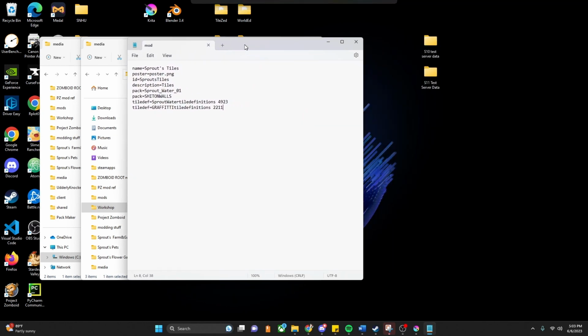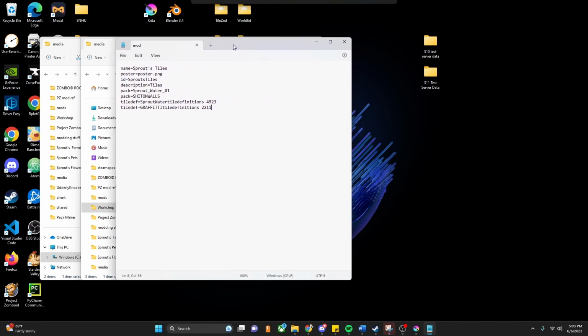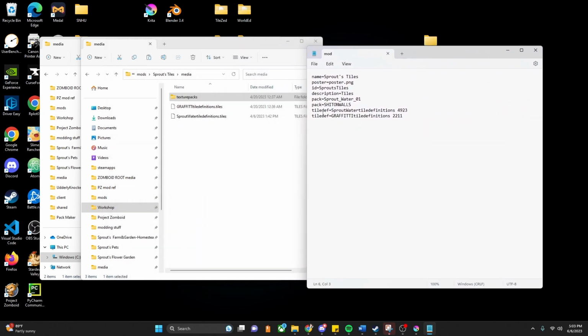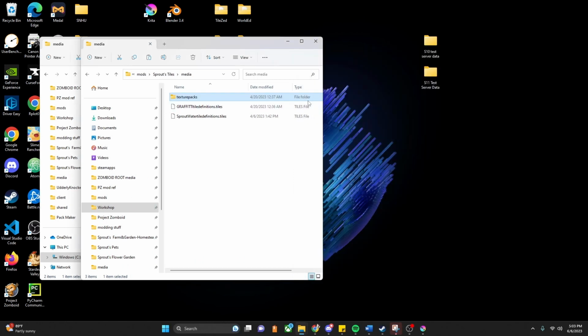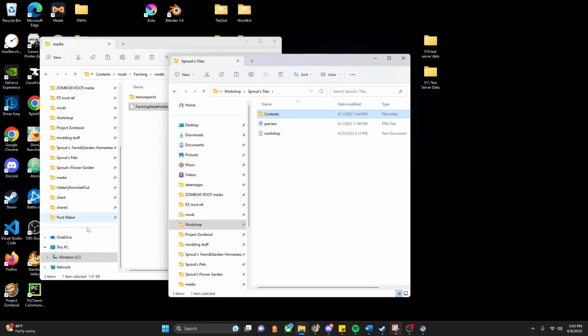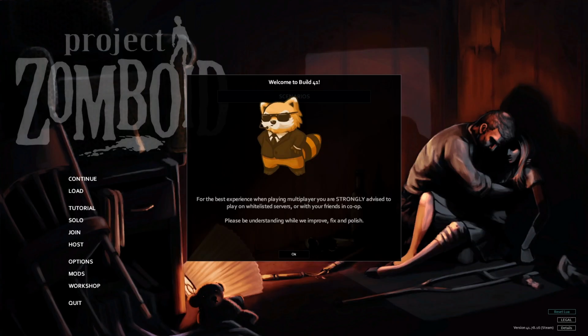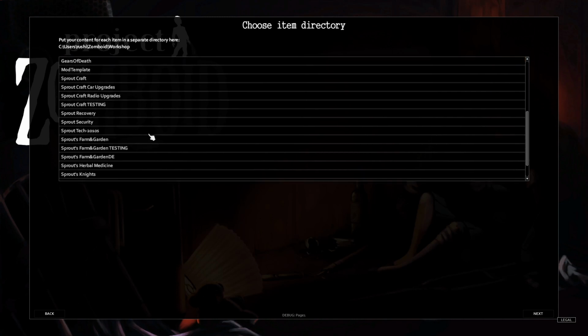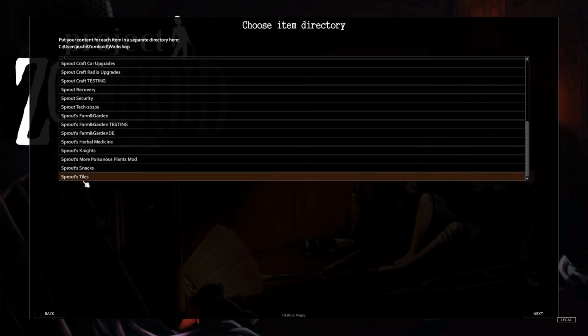Sometimes if numbers are the same, it will cause mod conflict when you're trying to load it in, say, a multiplayer server. So that's something to consider. But you have to have the pack and the tile definitions. So that is everything you need for the mod folder to be ready. The last thing you would do would be to open up Project Zomboid. From here, you'll go to Workshop, Creator Update Items, and then you're going to select your file.